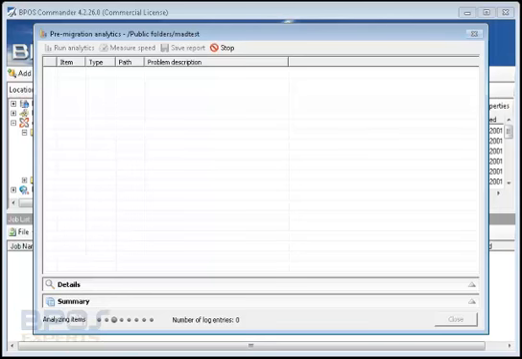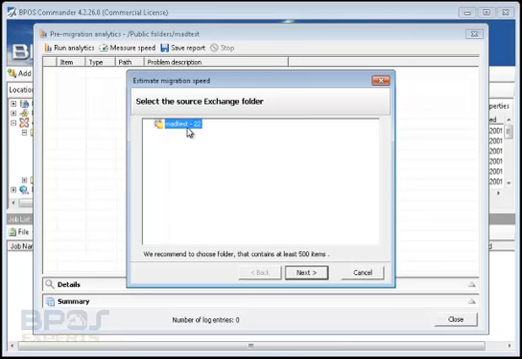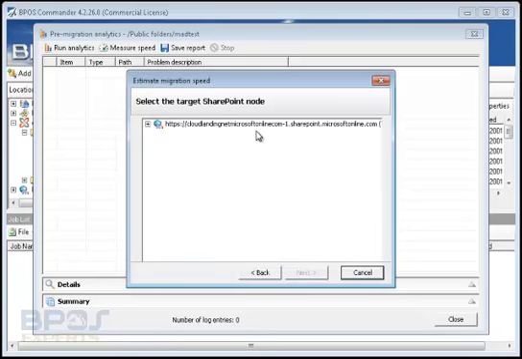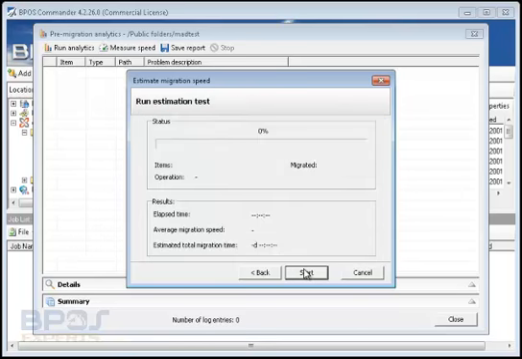When BPOS Commander is done, it will ask if you want to run a speed test. Click Yes. Now you must select the Source Exchange public folder. When you've made your selection, click Next. BPOS Commander can still estimate the migration time even if the folder size is too small. Simply click Yes. You must also select the target SharePoint node. Once you've made your selection, click Next.